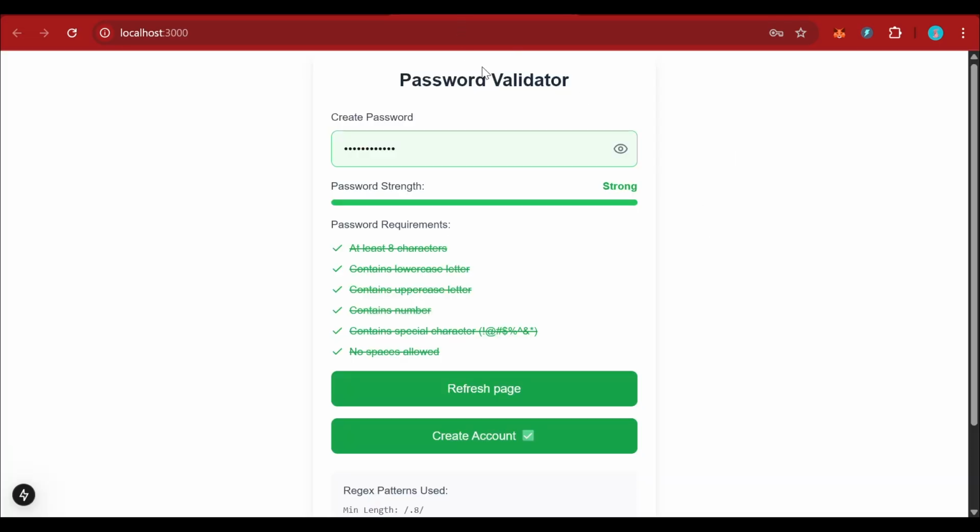That's it guys for the regex and regular expressions tutorial. I hope you learned a lot. I hope you enjoyed this process of learning.